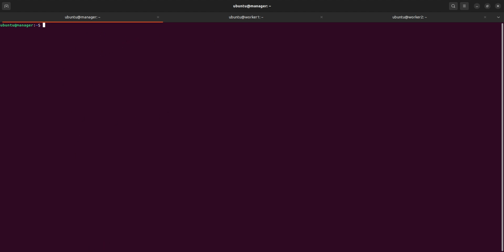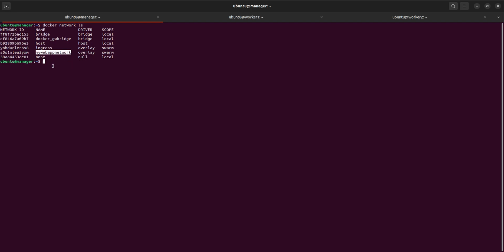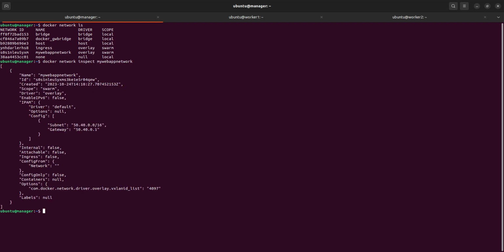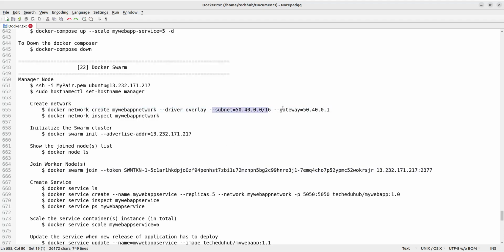And now we have created one network also. See the networks with docker network ls. This network we have created, my web app network. So inspect this one: docker network inspect, and give the name of the network. Once you inspect, you will see the subnet and gateway. We have given our custom subnet and gateway.